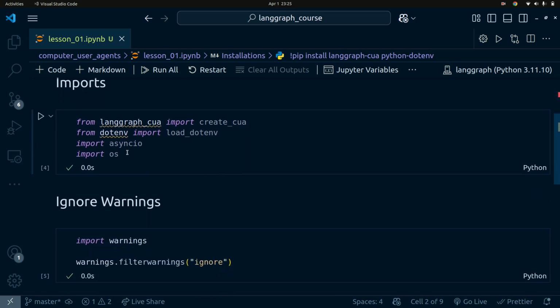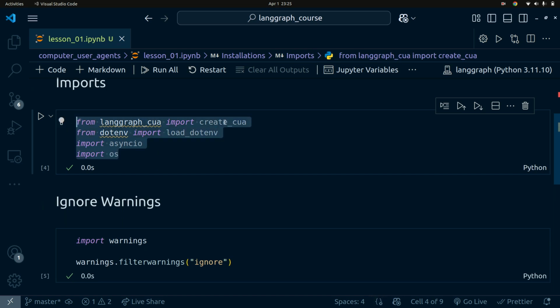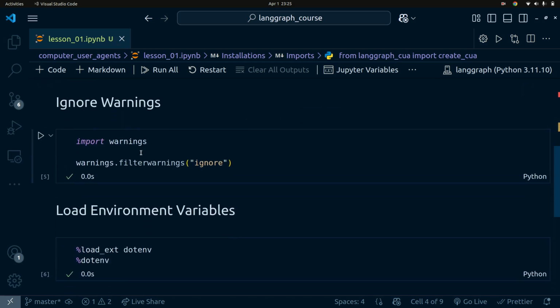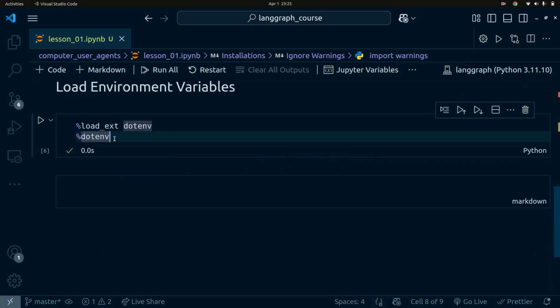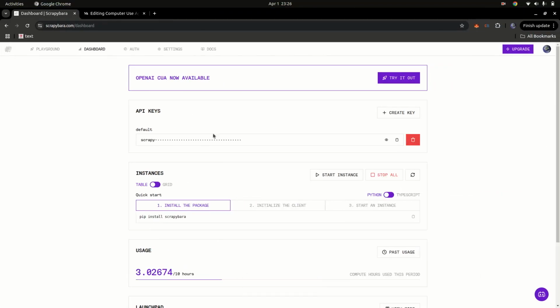So I first brought in a couple of imports. We're going to be using the loading of environment variables, and also the OS module. I just did this to ignore any warnings and then loaded in my environment variables. Okay, talking about environment variables, you need to go to scrapybara.com and create an account over there. Once you create an account, you're going to get this API key. So copy this API key, go inside of your virtual environment, right?